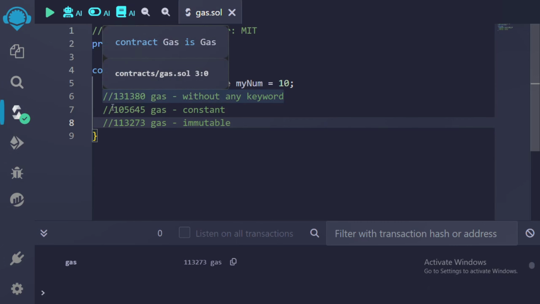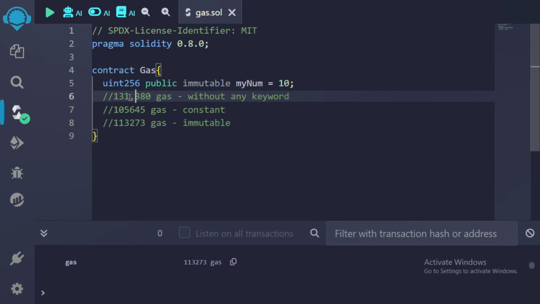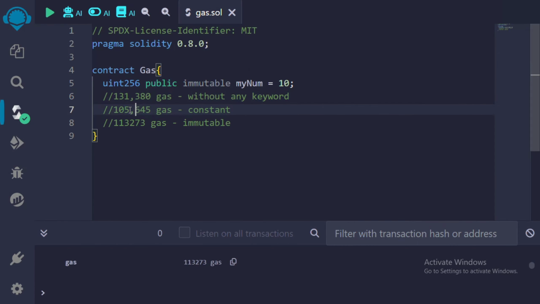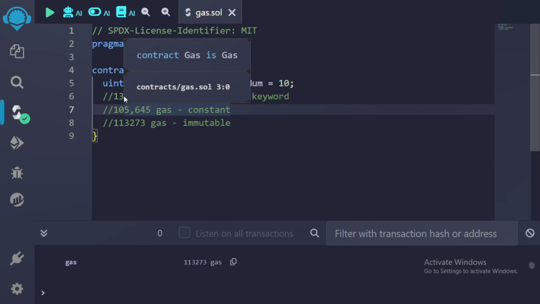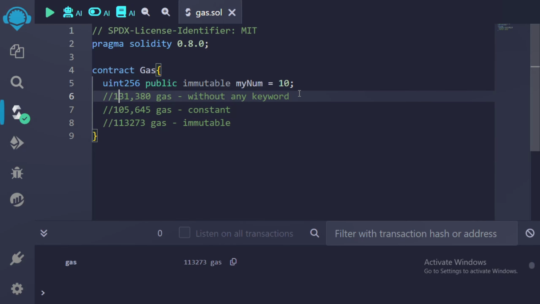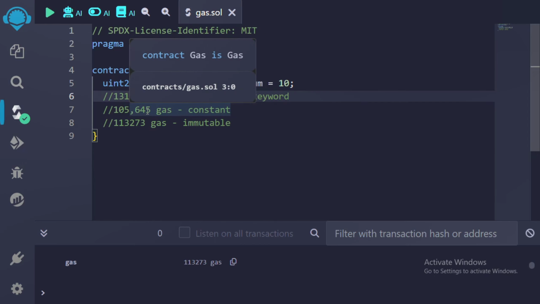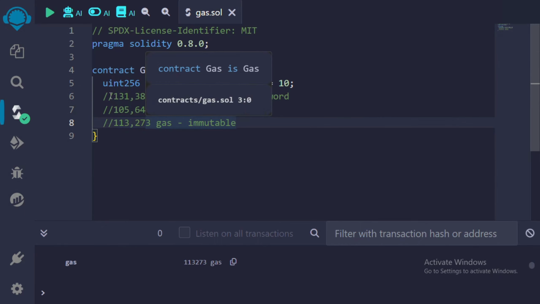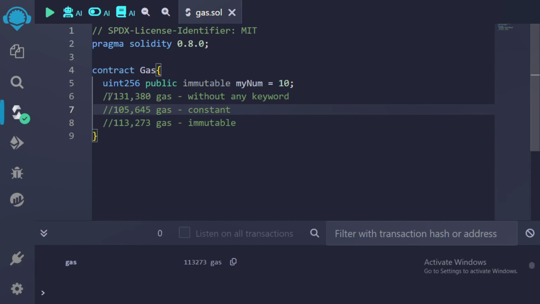So we deployed without any keyword. It costs this amount of gas. So 131,380 gas. So we deployed with the constant keyword. You can see it costs less gas than the normal variable without any of the keyword. So this costs 105. So the last one was with the immutable keyword. You can see it's 113k. So both keywords cost less gas than this one without any keyword.